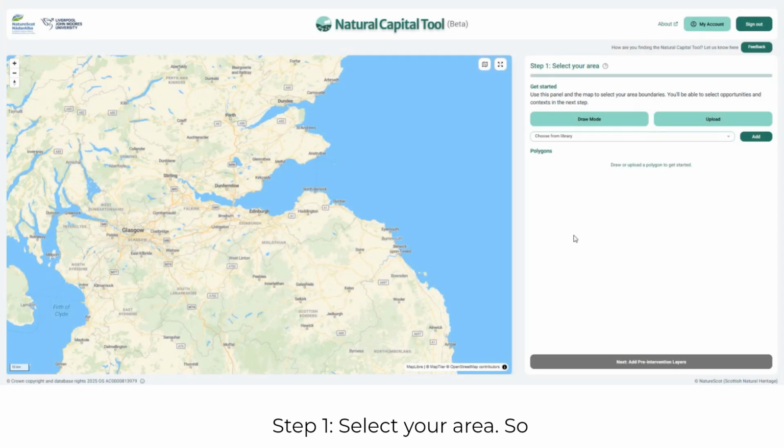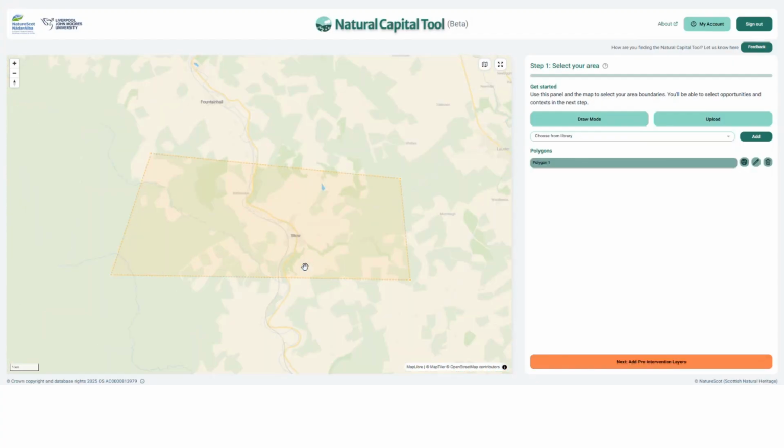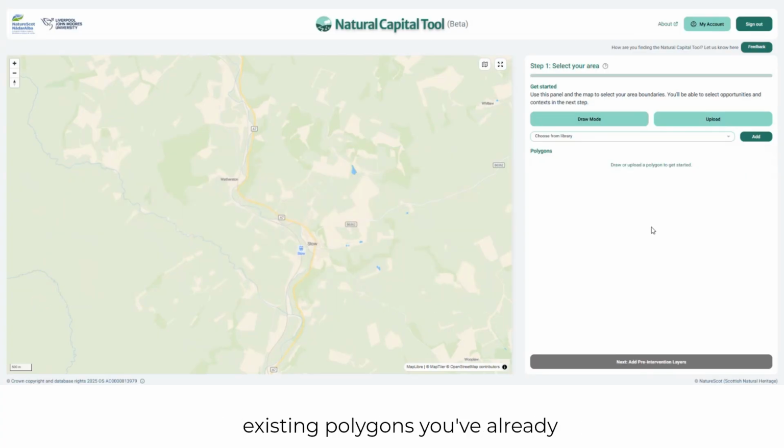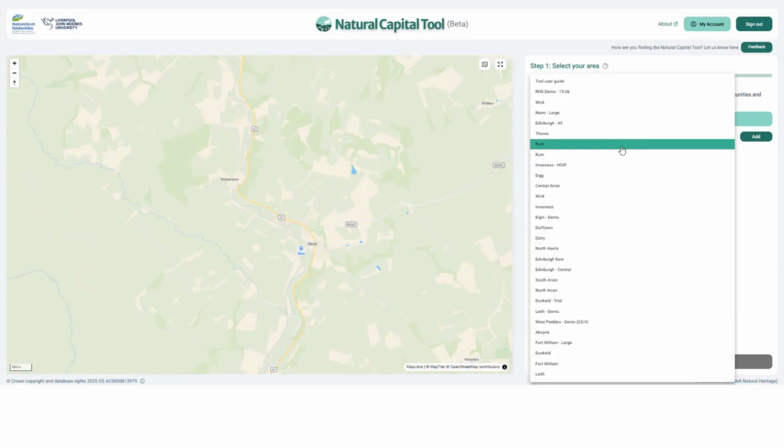Step 1. Select your area. So here is where you outline your target area. You can do this either by drawing an area directly in the tool, or uploading an existing geopackage you might have. You can also pull from existing polygons you've already uploaded.